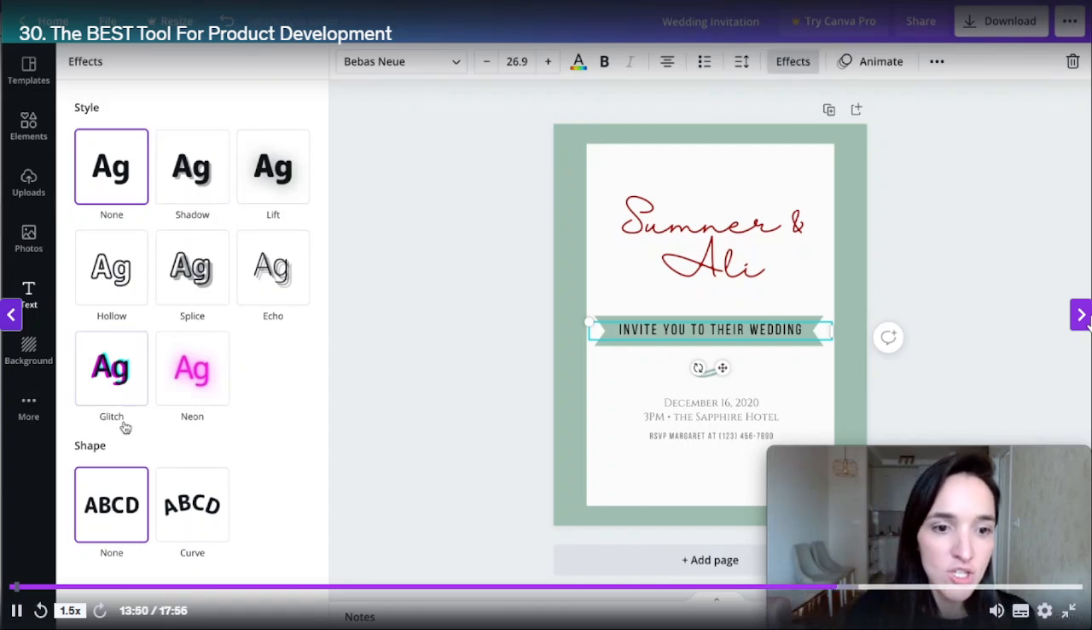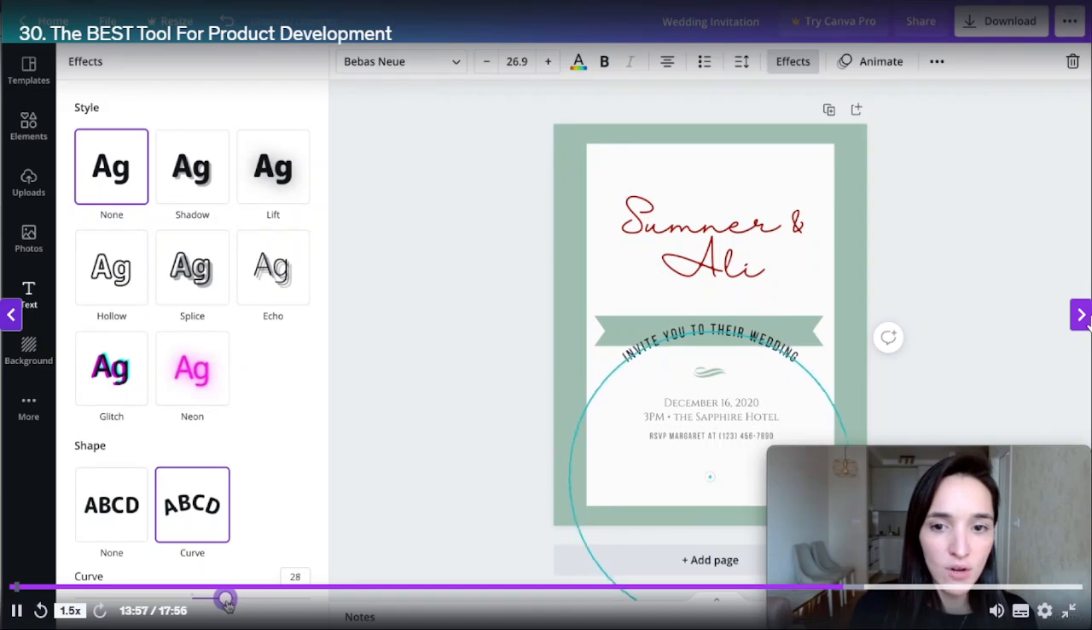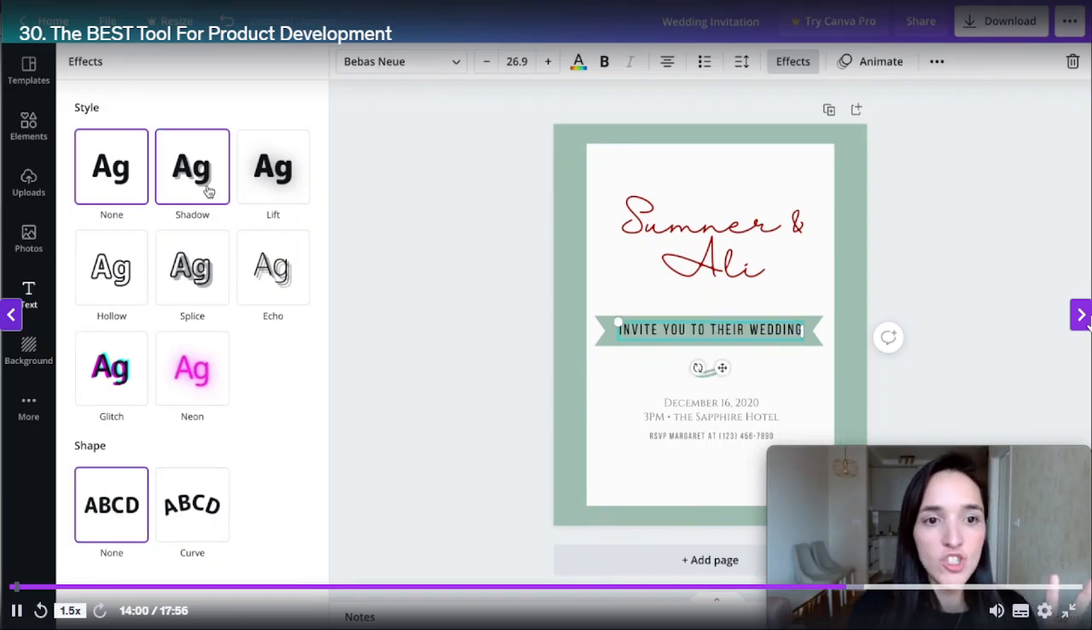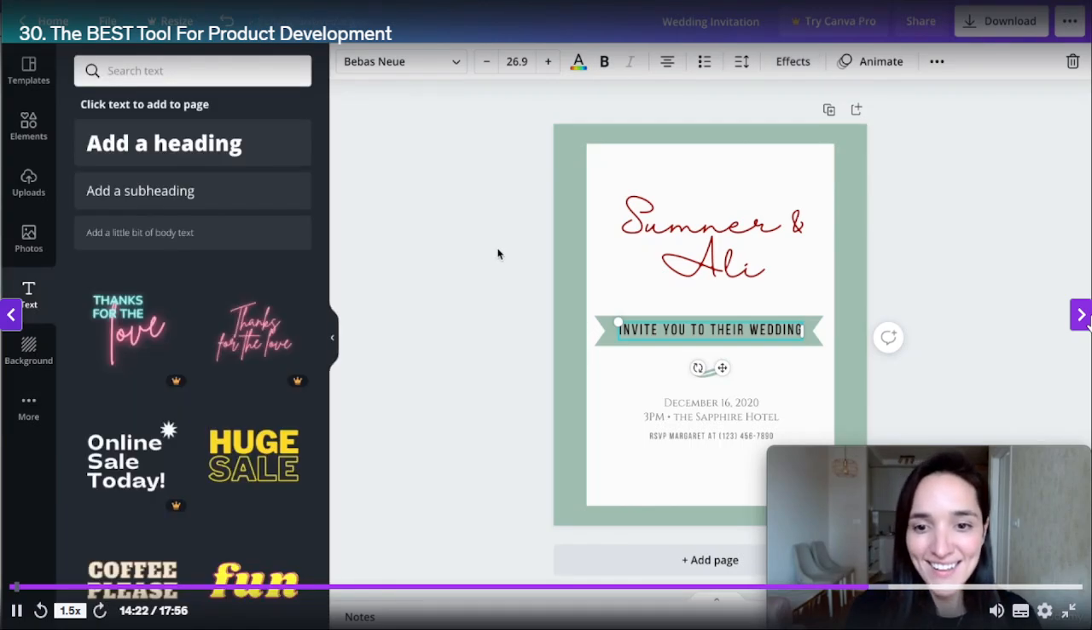So this one, you could easily just browse through these, like if you wanted to curve it, let's say, like this, really cool. And you can adjust the curvature right here. Or if you want normal, if you want to just add a shadow, you can play with the blur. Let's say you want a very blurred one, you can play with the color and play with the transparency. It could be completely opaque or very transparent, and the direction, depending on where you want the shadow to go. But I'm going to undo this because it looks really weird.